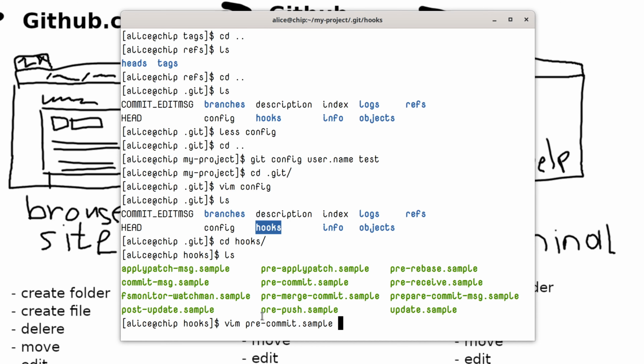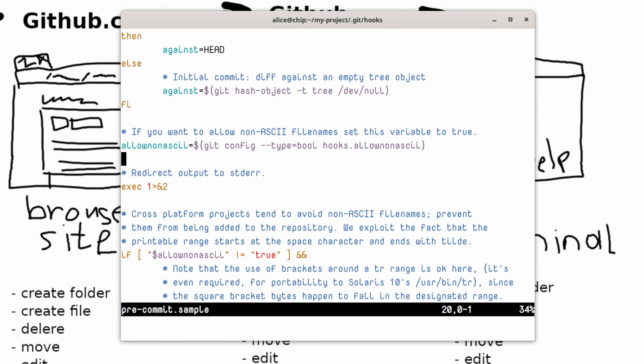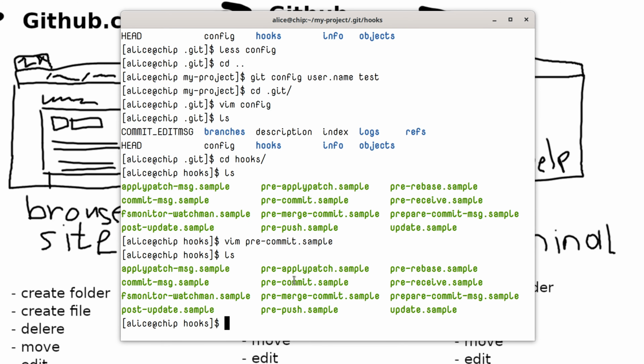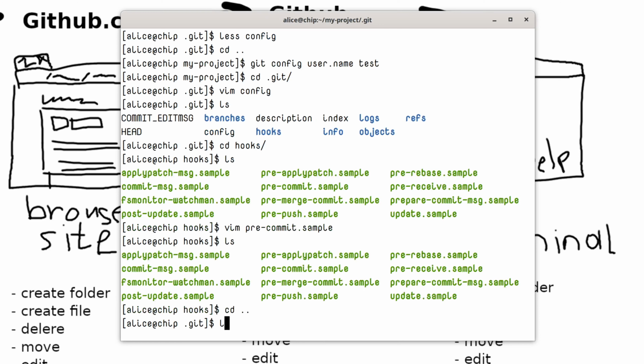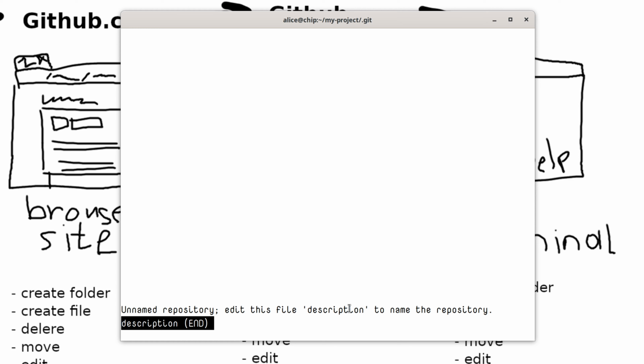Pre-commit, right? A file like that can store any code, and then you change the running mode to executable, and Git will run it for you whenever some action happens. The next one is description, that basically stores the description. You might change this file, and some Git-based programs will be able to show this content.